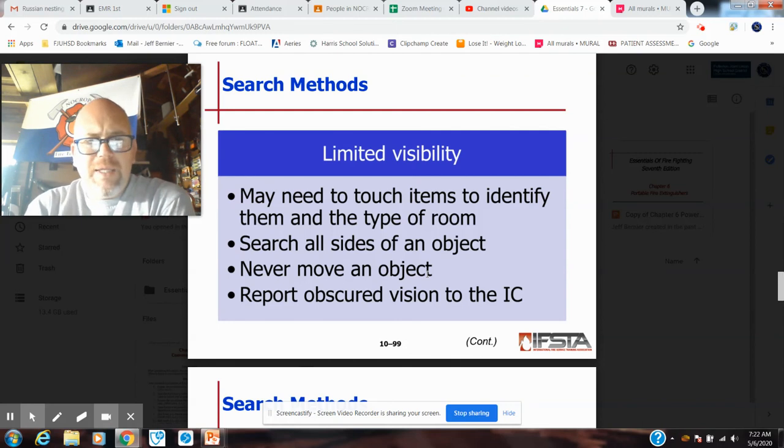I think that first statement, we need to touch items to identify them and the type of room that you're in. I want to talk a little bit about type of room. If you're in a living room, we know there's lots of space, okay? And in that space, we have certain things we would expect to find: couches and chairs, coffee tables, places to hide under coffee tables. We might be aware that we have a fireplace. Could somebody be tucked up inside that fireplace?